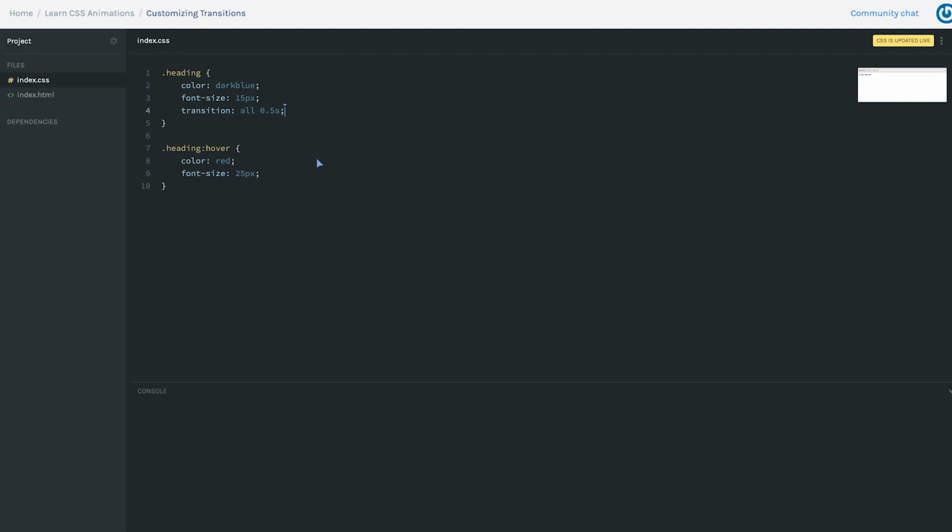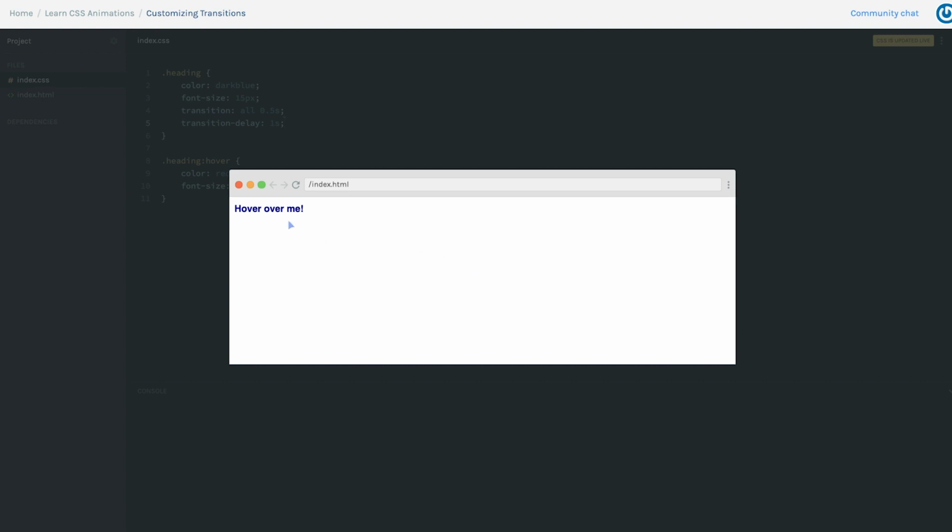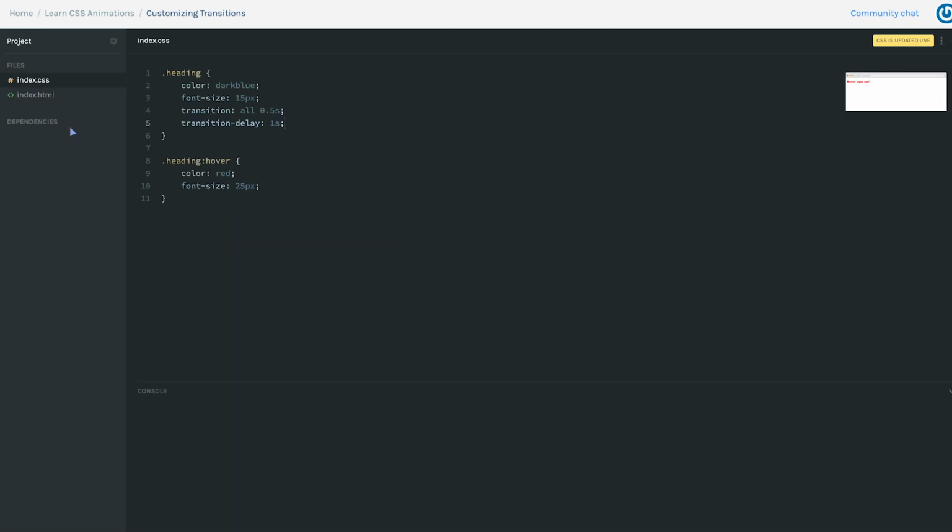So the first of these that we're going to talk about is transition delay. So what this basically does is what it says. It's going to add a delay to the beginning of the transition before it starts. So let's say we want a 1 second delay, for example. Let's go ahead and open up our site here. We hover and it takes 1 second before it starts. So again, this just works with a seconds value. You can set it to whatever you want.